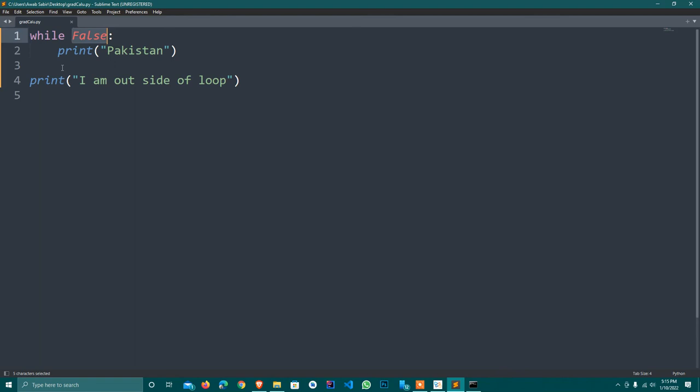this area of the while loop accepts a boolean value that is true or false. It doesn't matter what the condition is, but the condition that we set also returns true or false. Hopefully you understand. Stay with me for this kind of lecture.